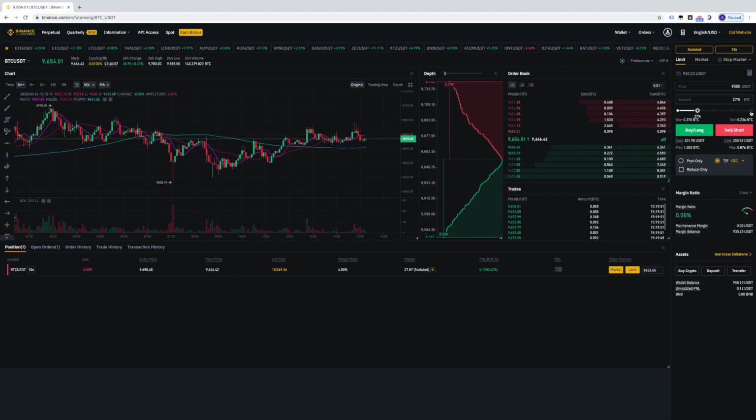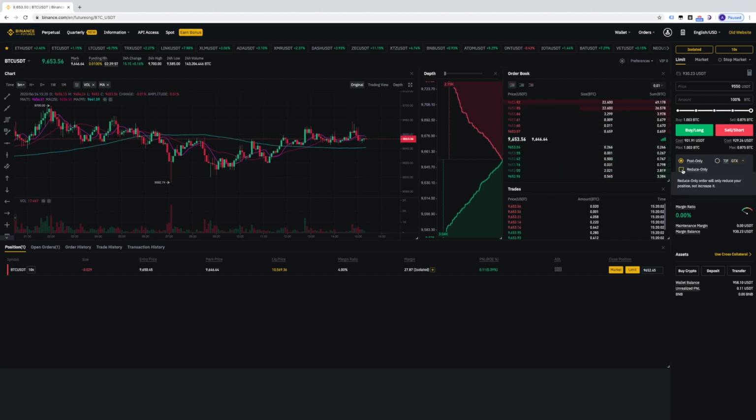So that is what I love a lot about Binance. So we're going to close 100% of this trade at 9,550. It is a post only, and it is also reduce only. So if this hits my stop before taking profit, then it cancels out this order. Exactly the same as BitMEX. So that's what I want to do there. And I'm going to buy long.